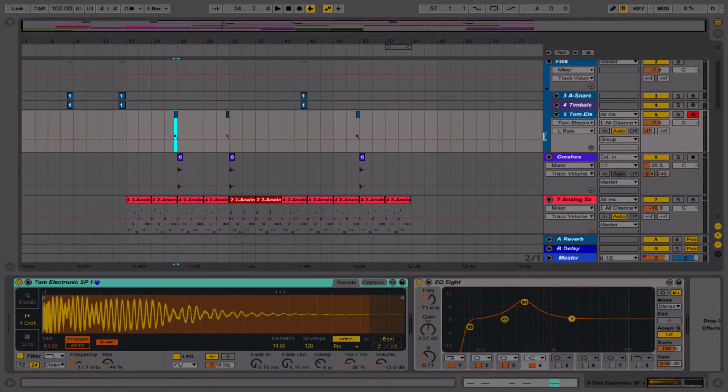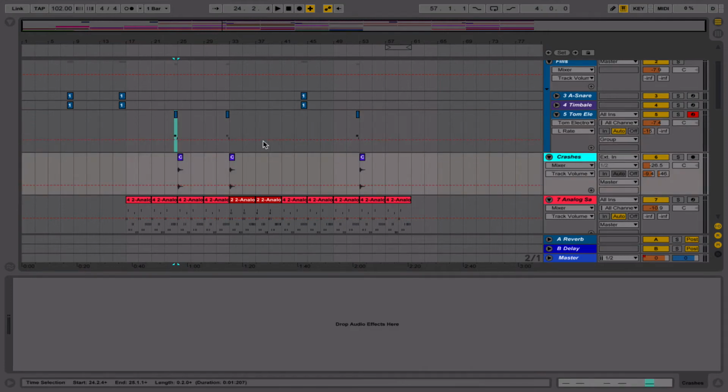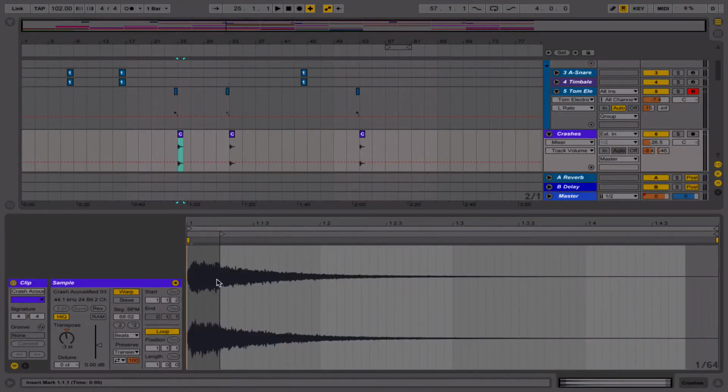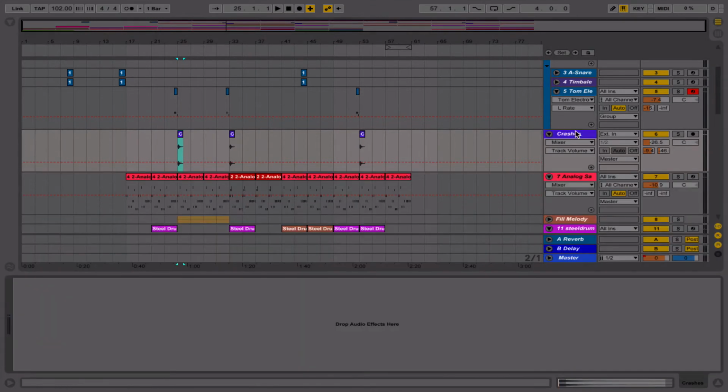The next thing we can look at here are some crashes. These are just straightforward samples that I've put on an audio track, so there's no instrument playing these back. All I've done is adjusted the start point of the samples to get the part that I want to use, and I've got some processing in terms of the sends here. I've got some reverb and some delay as a send effect.